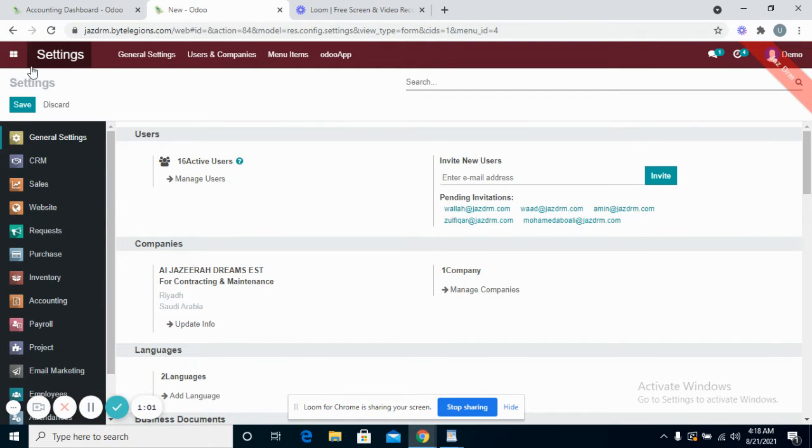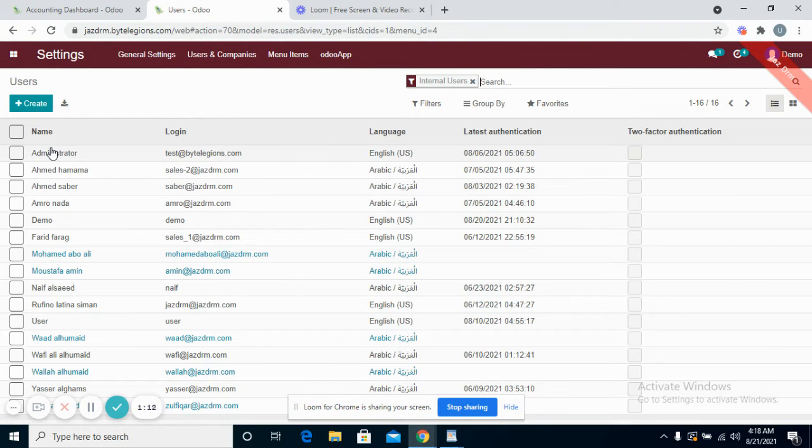Then you will go to the settings. Here you can see the top menu, users and companies. You can create the users here of your companies. When you want to give the access, simply create it, their login ID and their password.